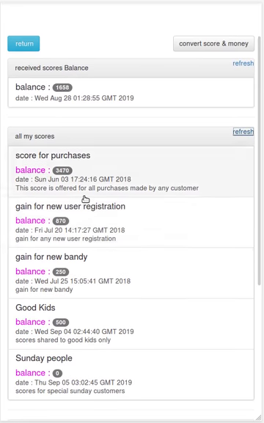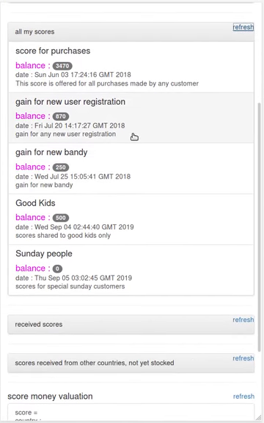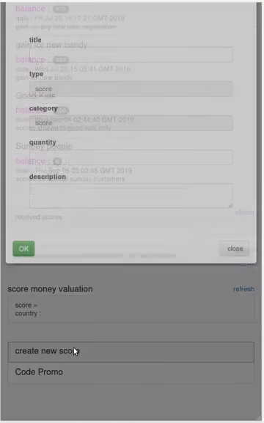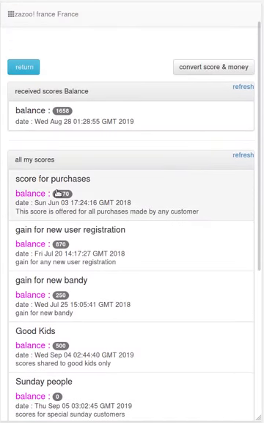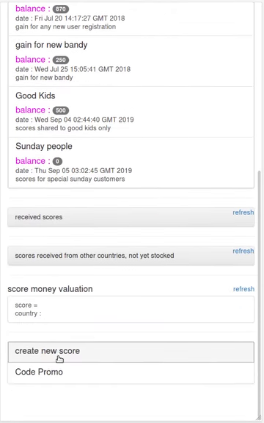So let's say you'd like to request 300 scores from Zazoo. You come here, scroll down, and click Create new score. The score you create here will be located here. You can find those scores here. All these are scores created by clicking here.